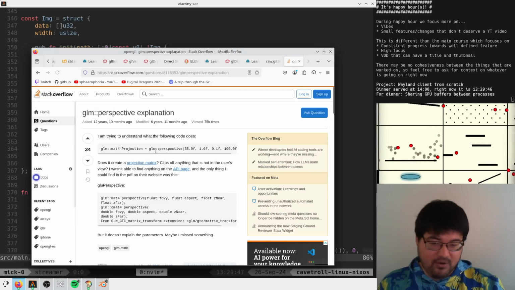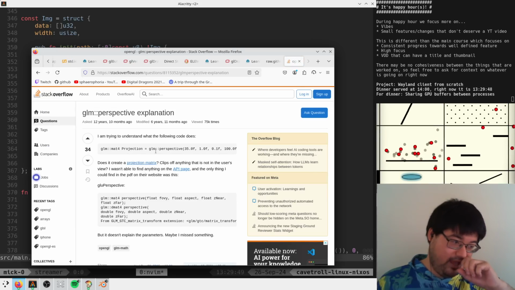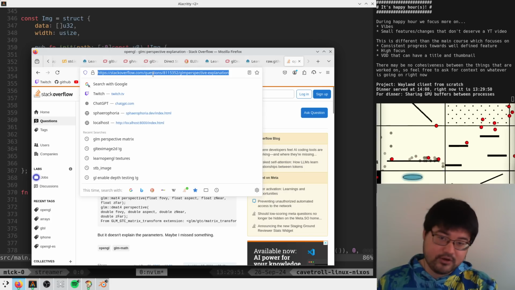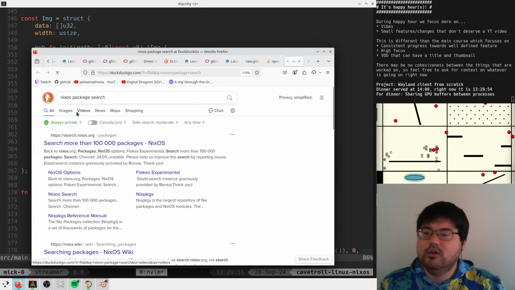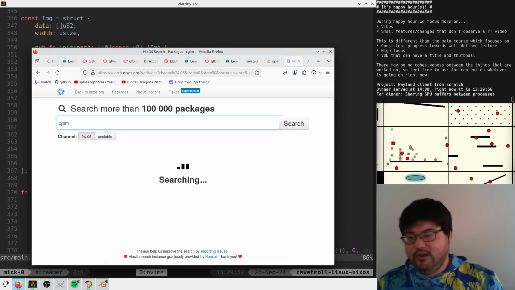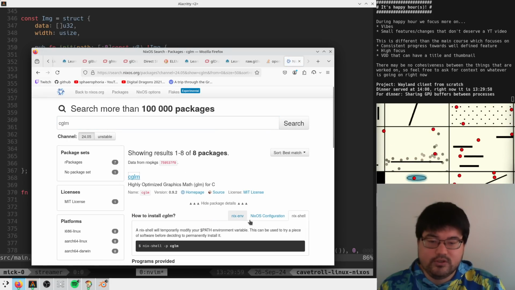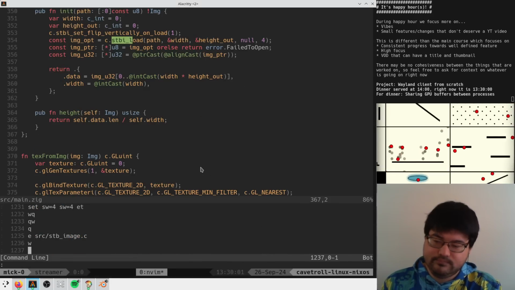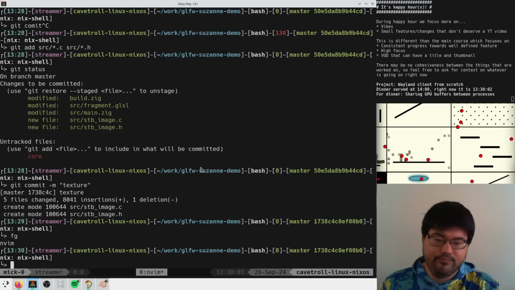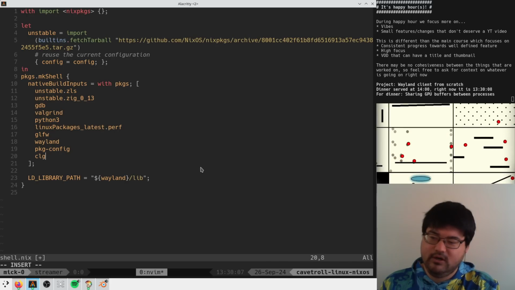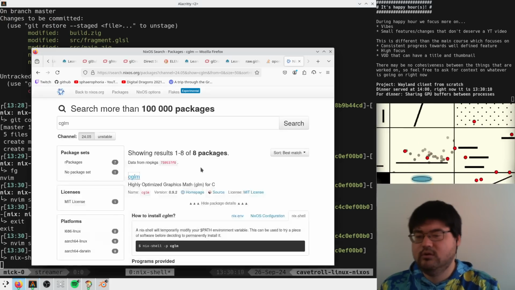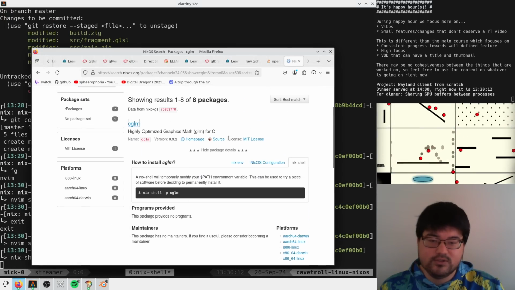So if I'm just like, I want a perspective matrix and I don't want to think about the math behind it, I saw that there's this library CGLM which wraps it. So I think that we can just exit, add CGLM here, and figure out how to use this thing.